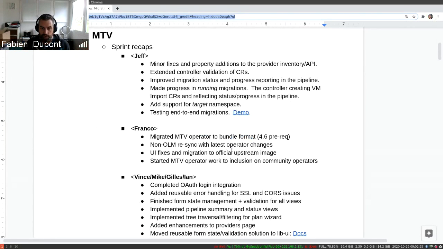There was progress on the running migrations, making sure that everything from the moment you create the CR for the migration works. A migration is actually an instance of the plan. So whenever you want to run a migration, you create a plan. It's a static object. But afterwards, you create a migration to say, I want to do a migration now. And the migration will take the information from the plan and actually do the migration for you. So here it's actually reporting more precisely the status for the pipeline. So it's linked to the previous change.